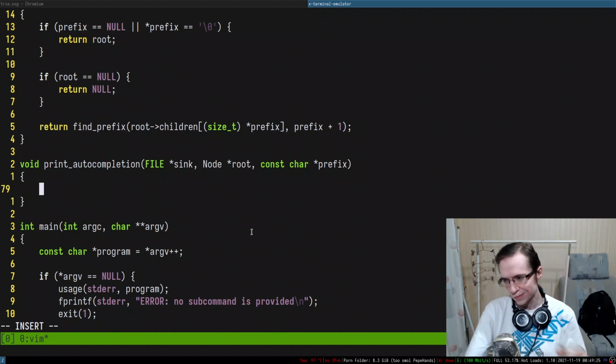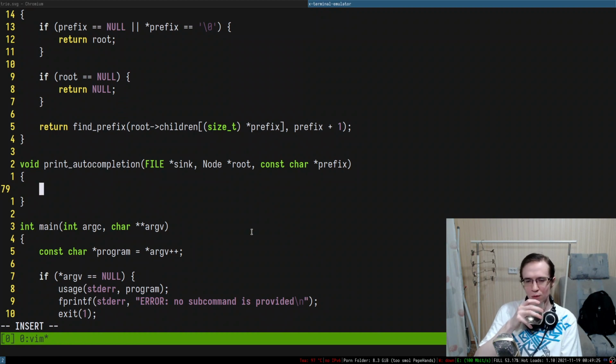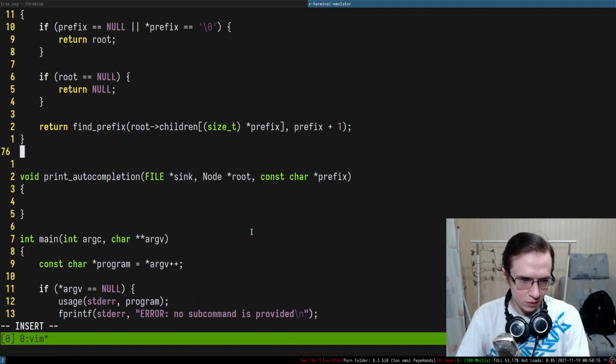That's a good question. It's a very good question. How can we print all of that? So we have a prefix. We need to keep appending things as we go deeper into the tree, if that makes any sense. So we need some sort of a buffer into which we can push the new characters and pop off the characters, if that makes any sense. Because as we go deeper into the tree, we'll need to be able to do that.